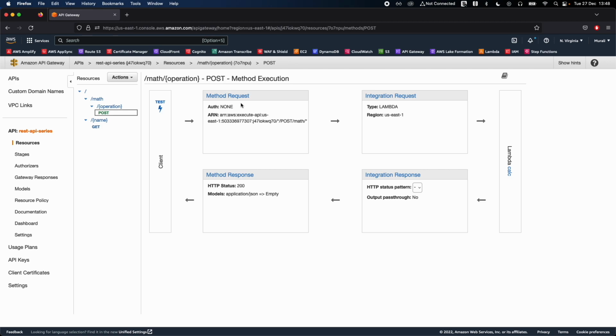All right, and also we will create a mapping model, which is in the integration request, which transforms the input data that you're trying to send from the API Gateway to the Lambda, in the way the Lambda is expecting, right? Okay, so let's go ahead and create a validation model for our method request, and then also we will create a mapping model for our integration request.